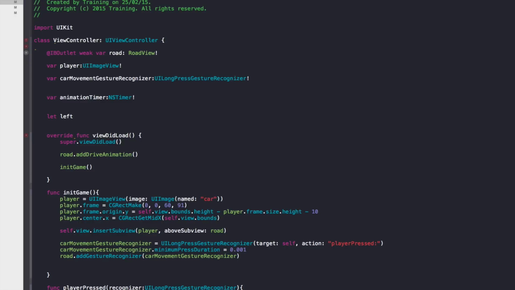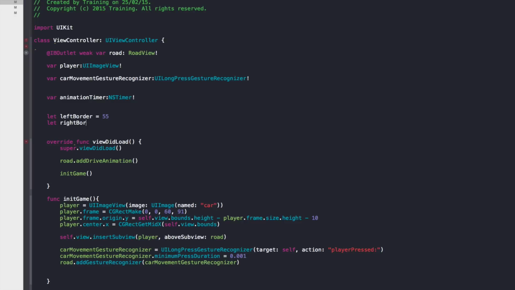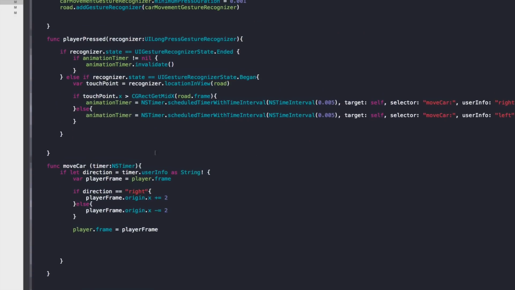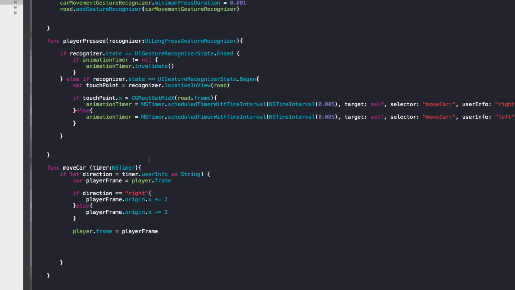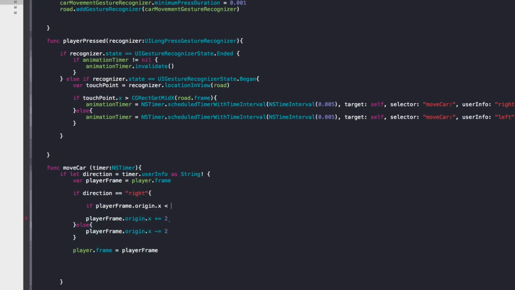So there's a left border, and we'll set this to 55 pixels, and there is a right border, which is going to be 230 something. All right, and now what we want to do is go back to our moveCar method, and now we can check within this if statement here if the playerFrame.origin.x is smaller or less than the right border, which we need to cast to a CGFloat in that case, CGFloat.